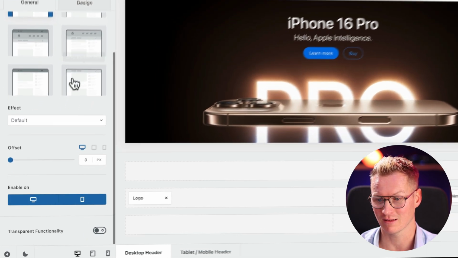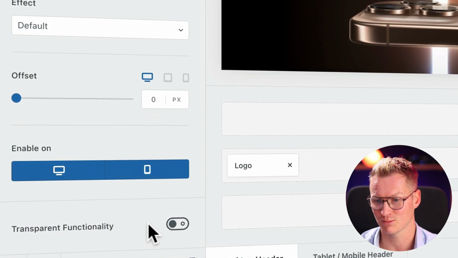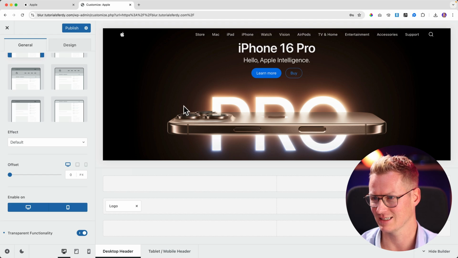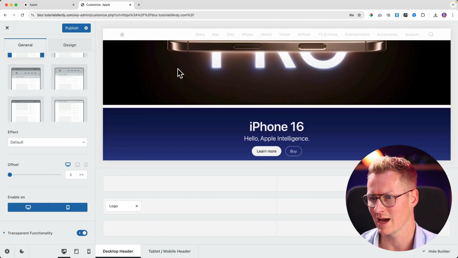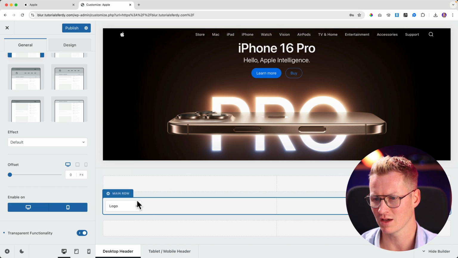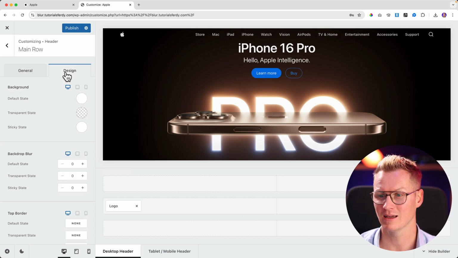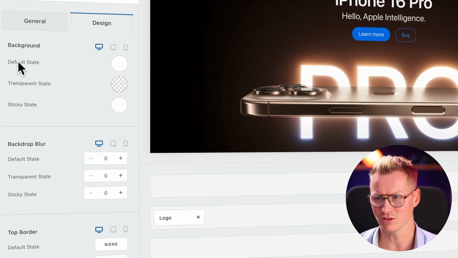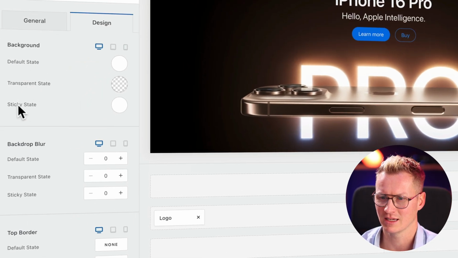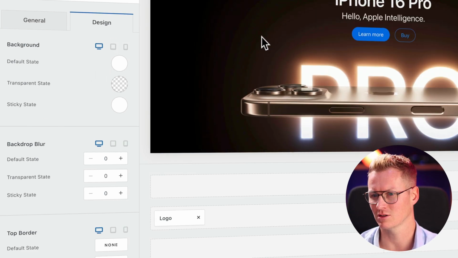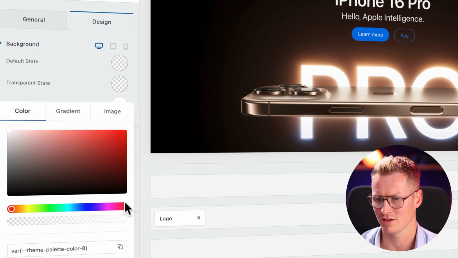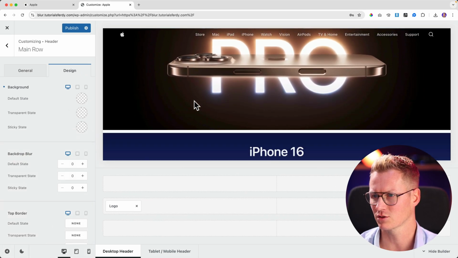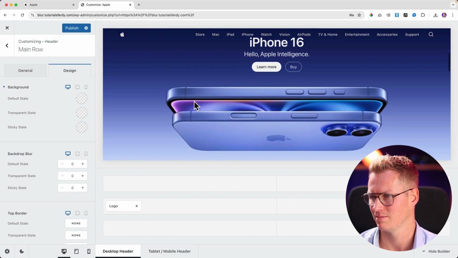And I scroll down over here at the left, and I want to create a transparent functionality. Yes. So now when I scroll down, it looks like this. Now it's dark, and when I scroll down, it becomes light. So what I will do, I will hover over here, the main row, and at the header, click on it. Then I go to design, and there are three areas over here: default state, transparent state, and the sticky state. For all those background colors, I click over here and I bring them totally to the left. So I make them transparent, all three of them. So if I scroll or not, it's still transparent.